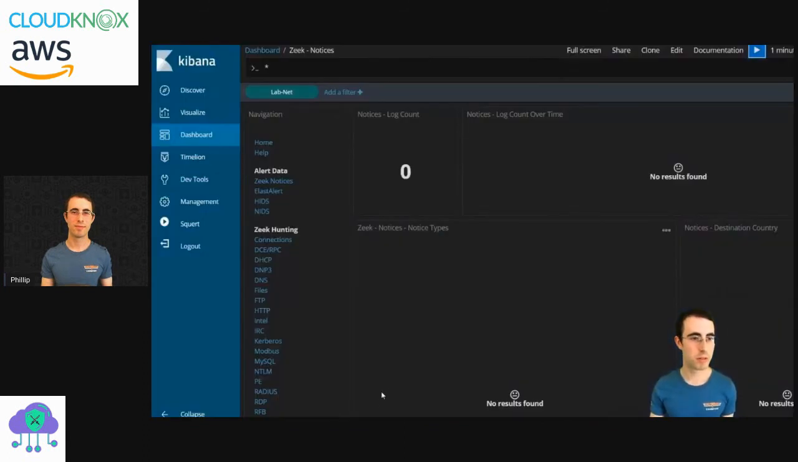So now we're going to jump over to the network monitor. This is a plain instance of Security Onion with all of the usual defaults and alerts installed. And what we're looking at right now are the Zeek notices. And let me turn on the refresh, but you'll see a whole lot of nothing. No results found, no results found.